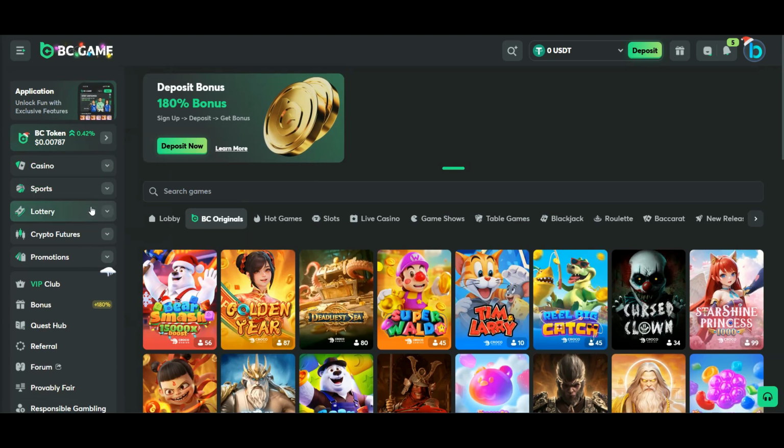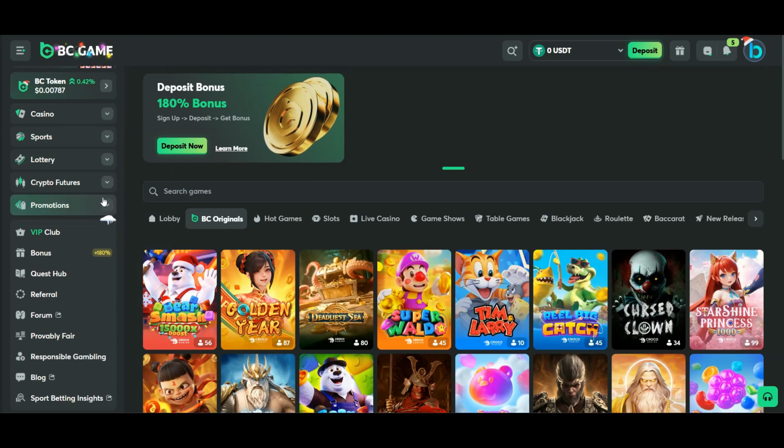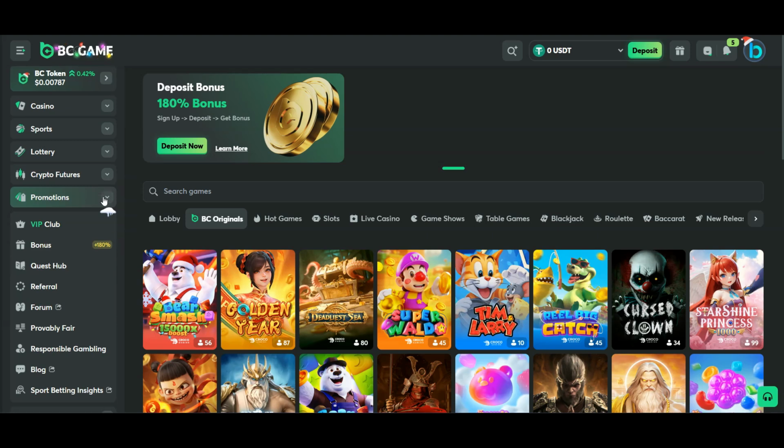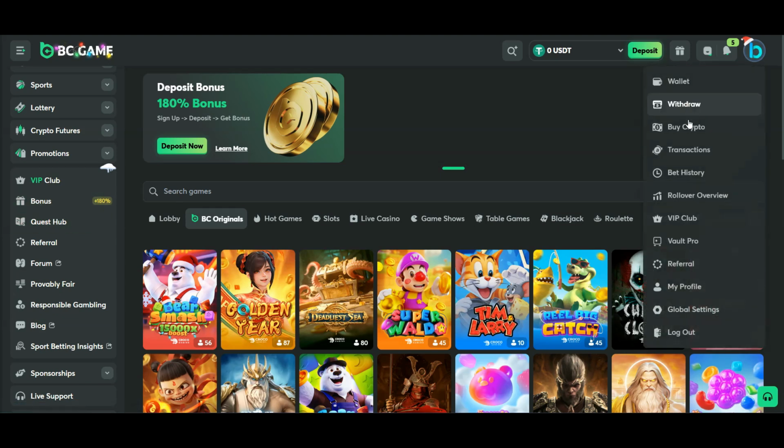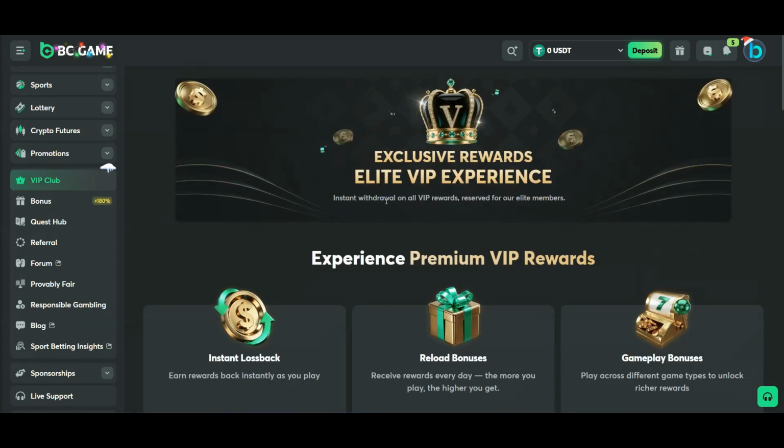One important thing to notice here is how the platform encourages exploration without pressure. Games are visible, but not overwhelming. You're not forced into any action. Instead, the interface invites you to browse, observe, and decide at your own pace. This kind of design is usually aimed at long-term users rather than short-term clicks.